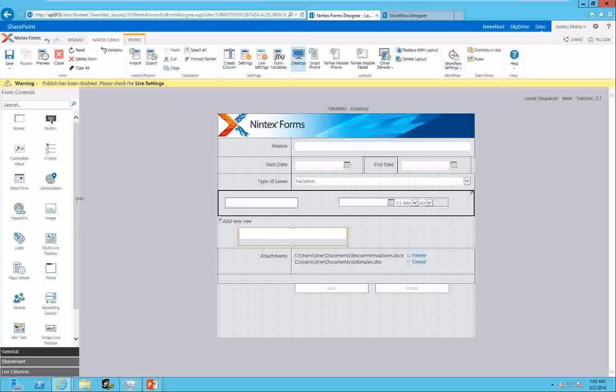Sorry, next question. All right. Is a custom Nintex form published to SharePoint as a content type? Really good question. It actually isn't a custom content type. When you publish, it doesn't create a content type.